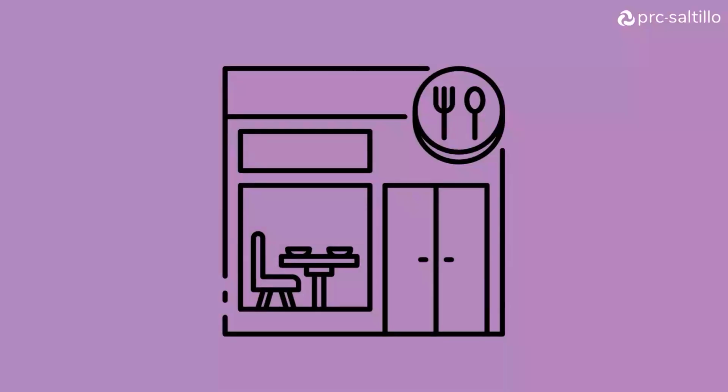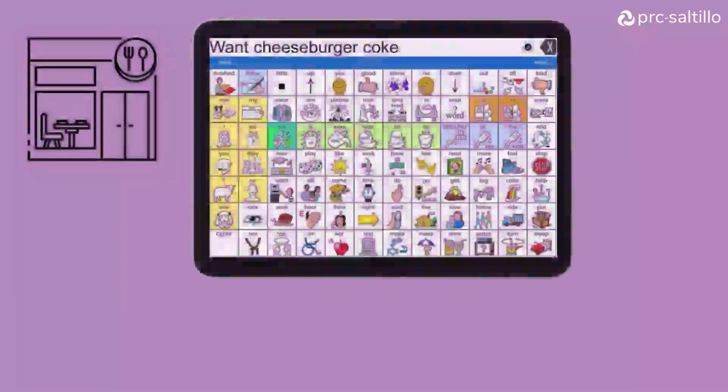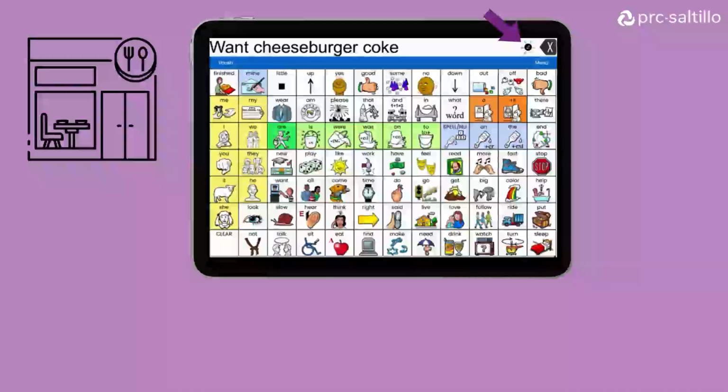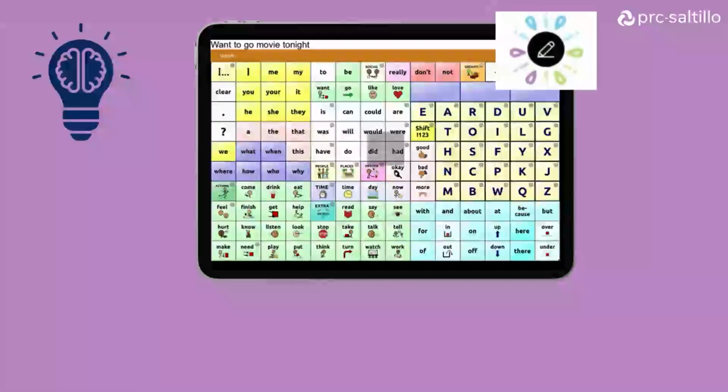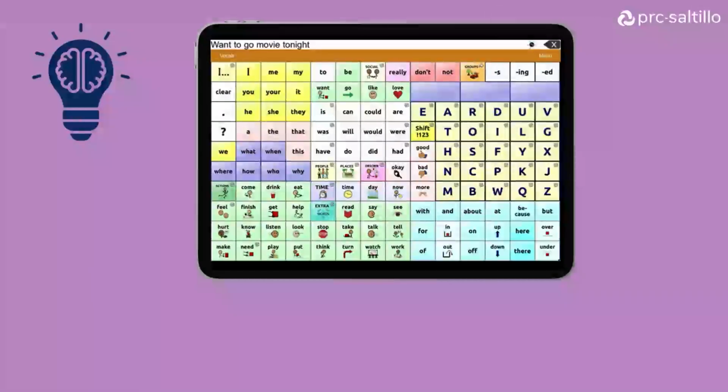In fast-paced community situations, like ordering food, AI Message Edit helps AAC users quickly refine messages without slowing communication. In addition to AI Message Edit, there is also a creative AI message feature. It can enhance and expand messages, with the AAC user reviewing and editing the final message to ensure it reflects their intent.